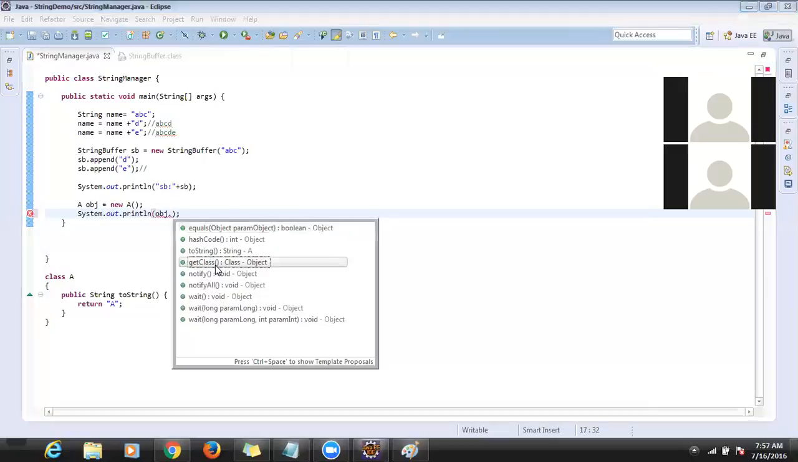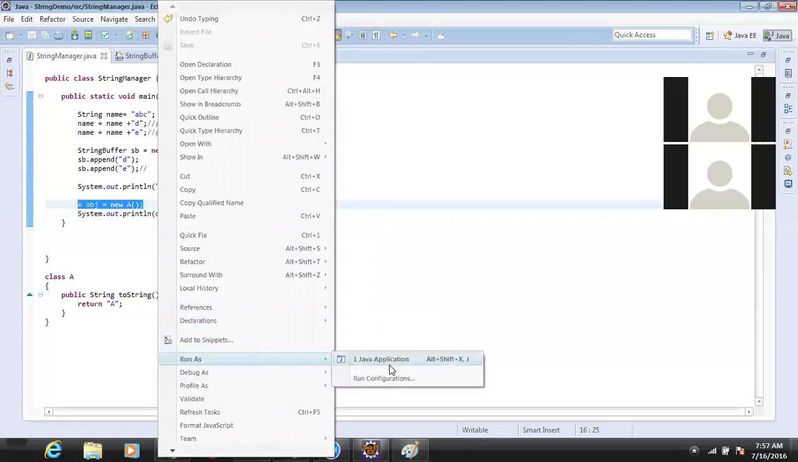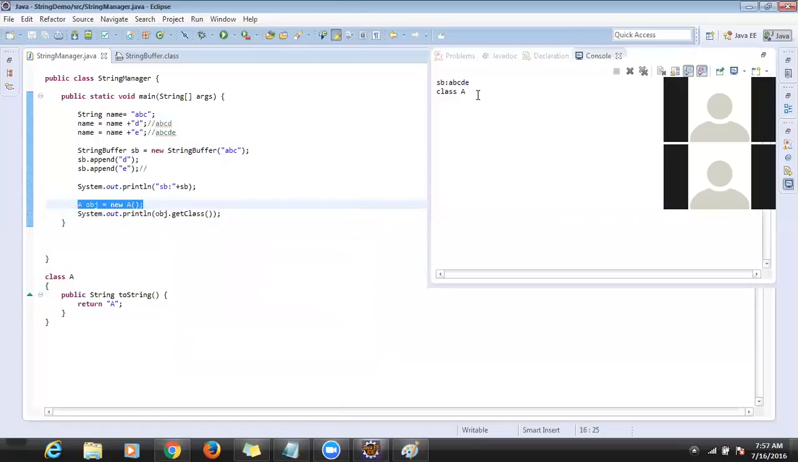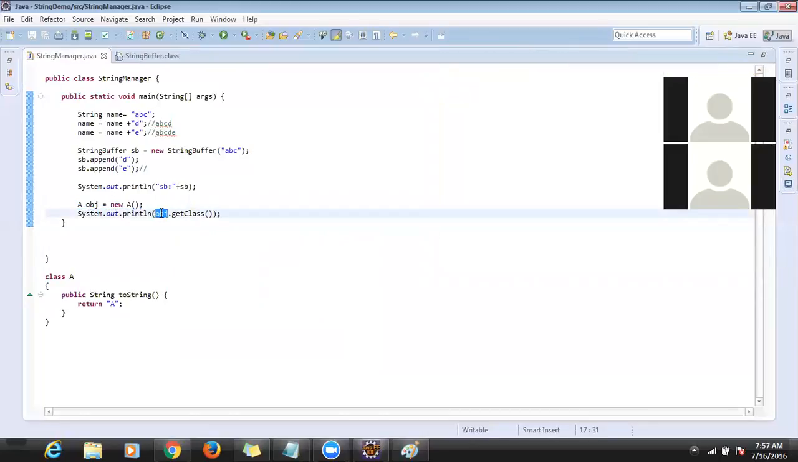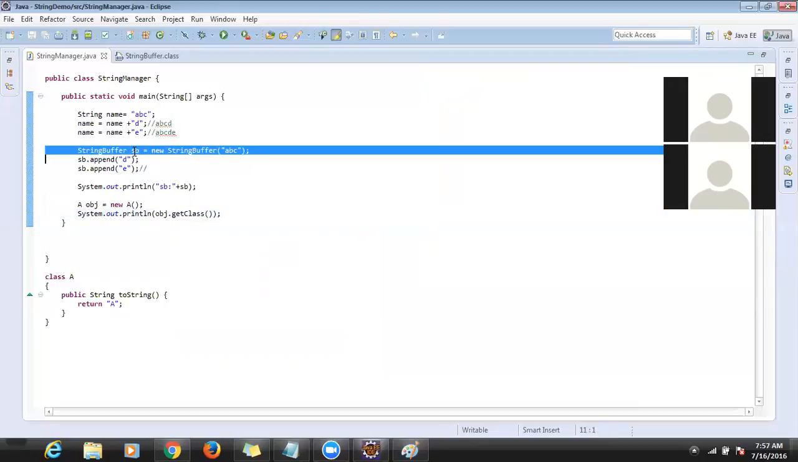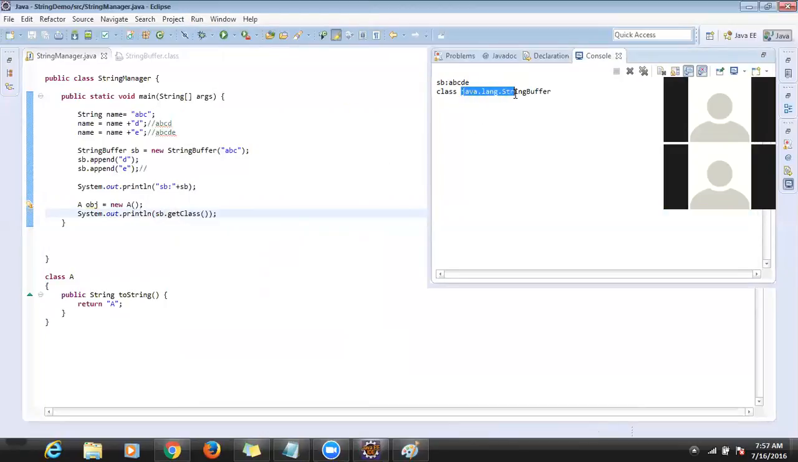The getClass method, what will it do? Just assume this object you are getting from somewhere. If you want to know the full package and class name, it will give you the class. Let's suppose we take the StringBuffer, which is an object. If I want to know the full class name or package name, sb.getClass. So you got it, with the full package it will give you the class name.